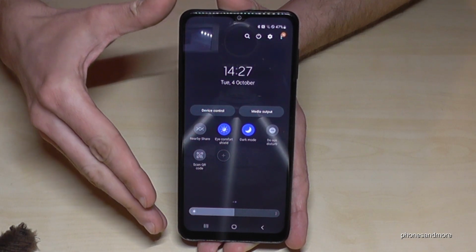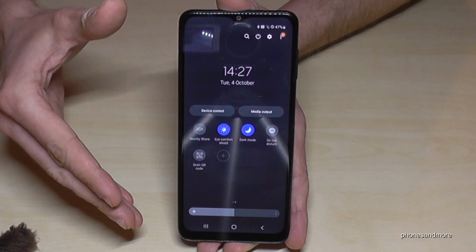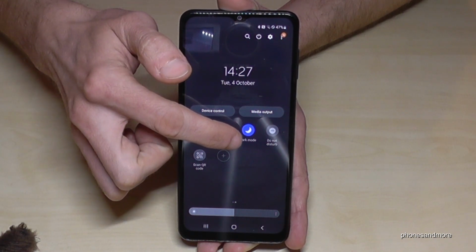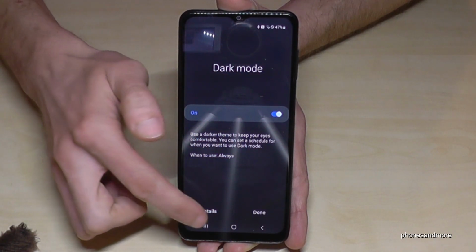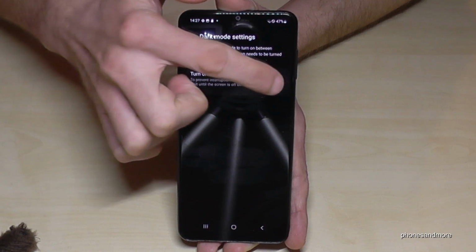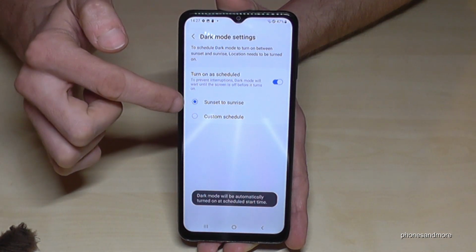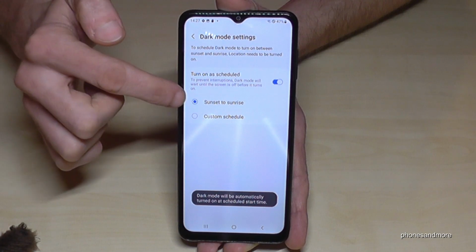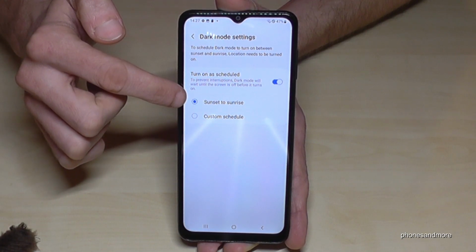And that you don't have to turn it on and turn it off by your own always. You can schedule it as well by just tapping here on the written word dark mode, go on details, and go on turn on as scheduled, and it's automatically turned on here now from sunset to sunrise.